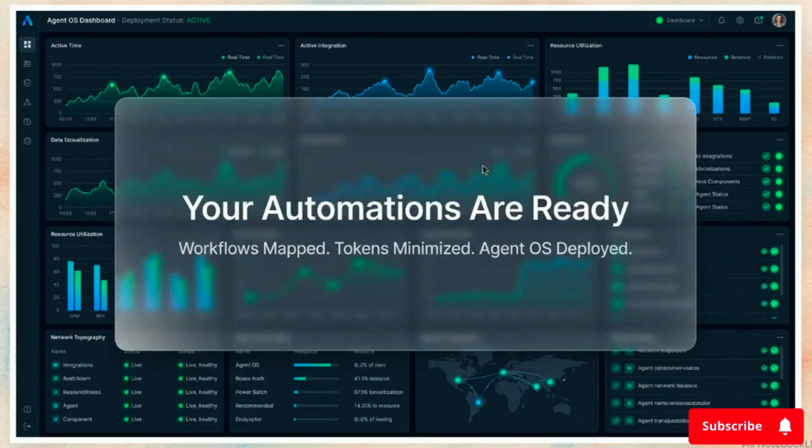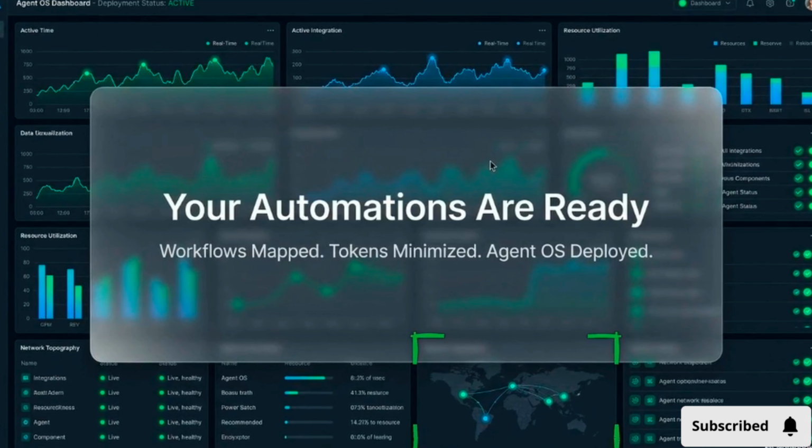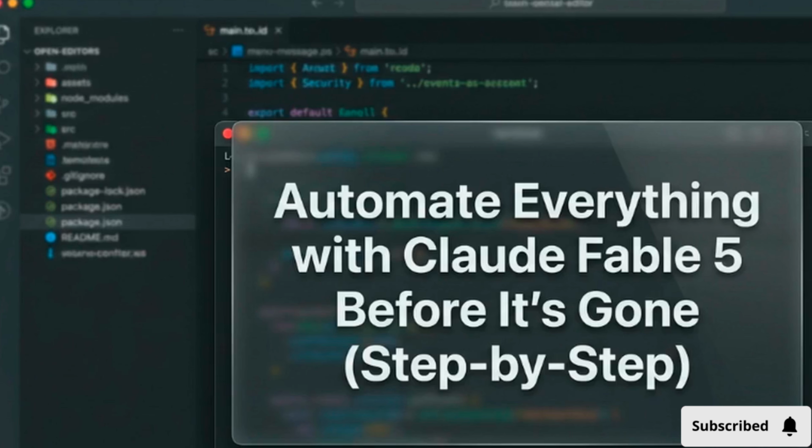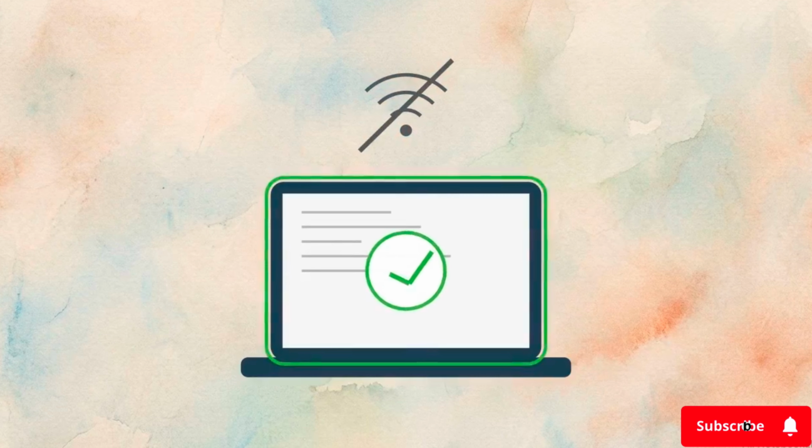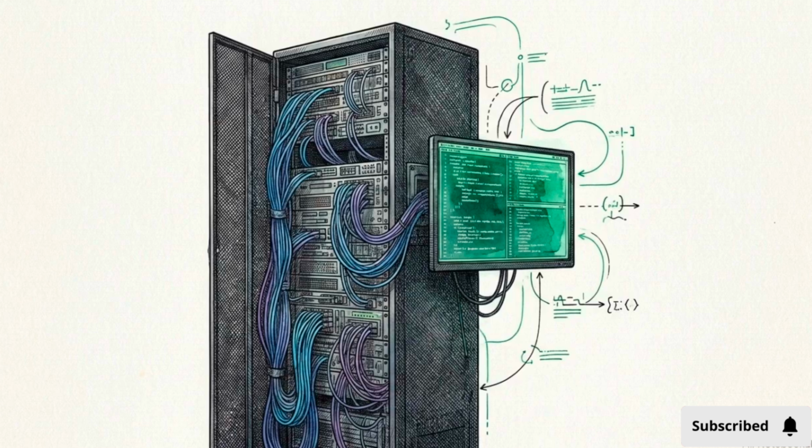By the end of this process, you will have built a fully deployed, localized agent OS that runs your daily workflows permanently. To start building this, look at the default project directory in your VS Code interface. This is the local software environment we need configured before we even open the browser. Locking in the core code now gives you an offline, self-sufficient system. Even after Fable 5 goes dark, your workflows will continue executing every single day.